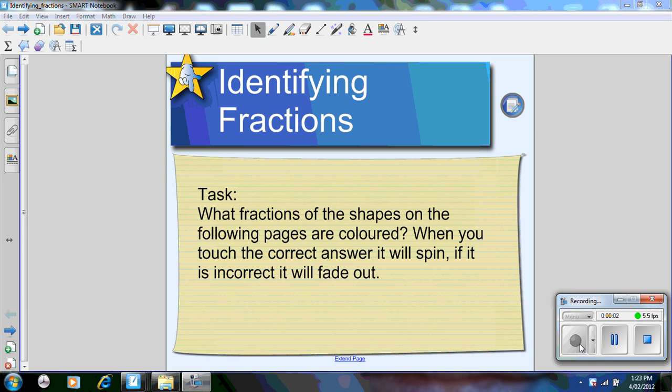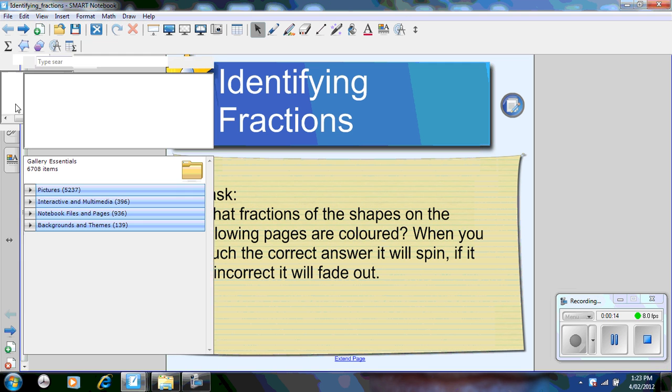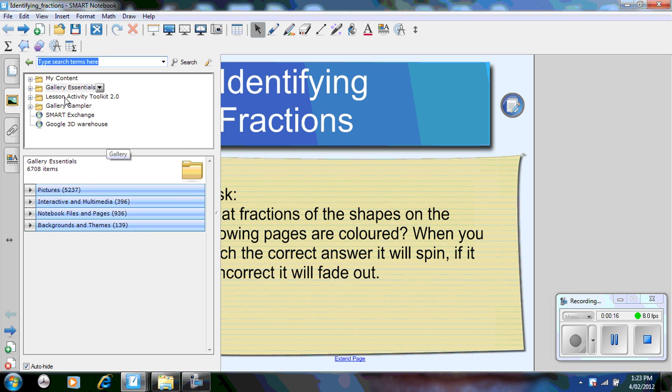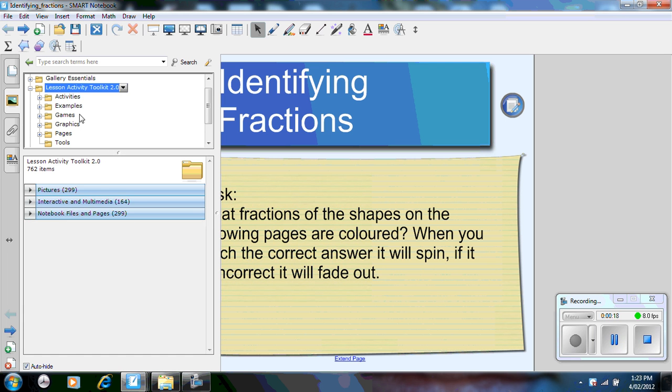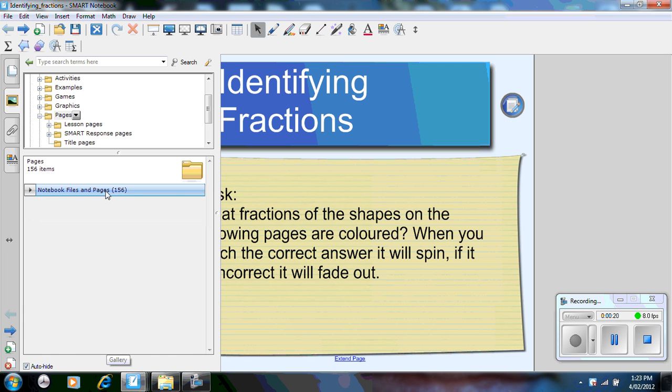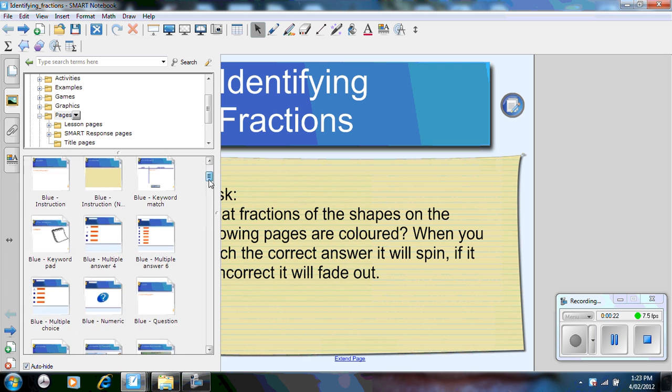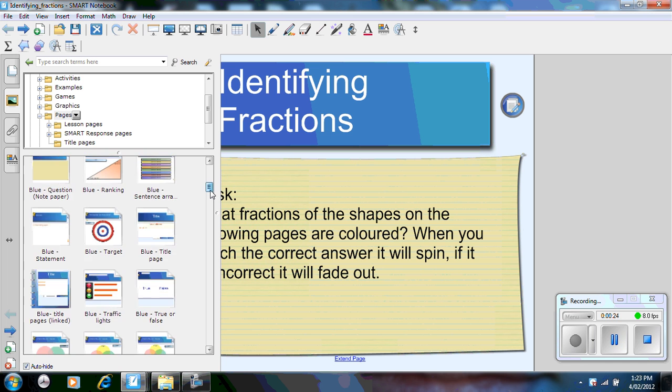In this video tutorial, I'm going to show you some ways that you can create interactive activities to teach fractions based on the Smart Notebook software. The page you can see at the moment came from the gallery. If you go to the gallery, Lesson Activity Toolkit 2.0, Pages, and you scroll down, there are a range of pages that you can simply drag across.